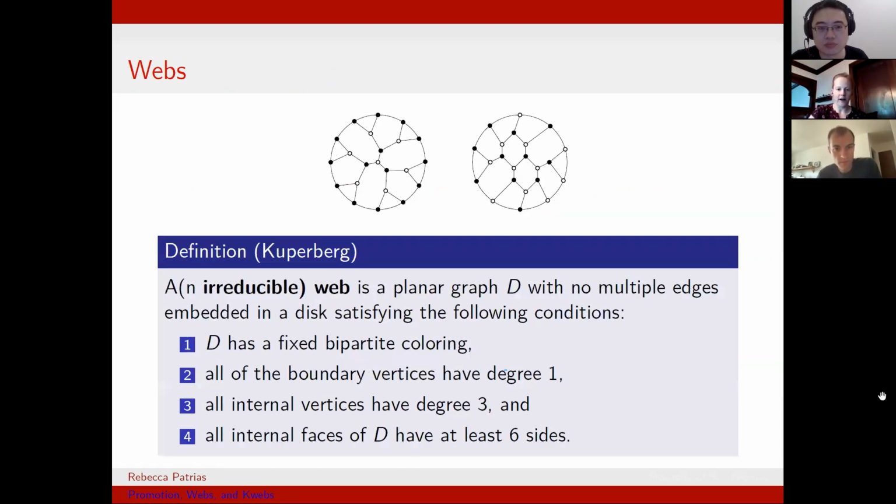All right, so these are webs. More precisely, this is the definition of Greg Kuperberg. We're talking about irreducible webs. So these are planar graphs, so none of our edges are crossing. We're embedded in a disk. The disk itself isn't counting as part of our graph. It's just a convenience. So the edges along the disk, we don't really think of as edges in the graph. We're not allowing multiple edges. And we're satisfying the following conditions.